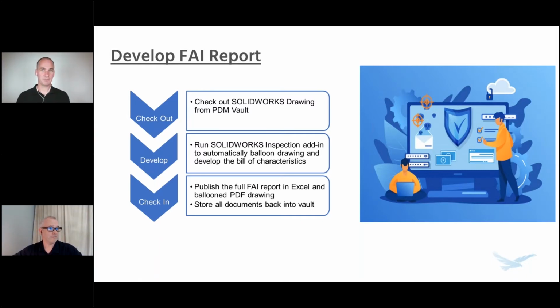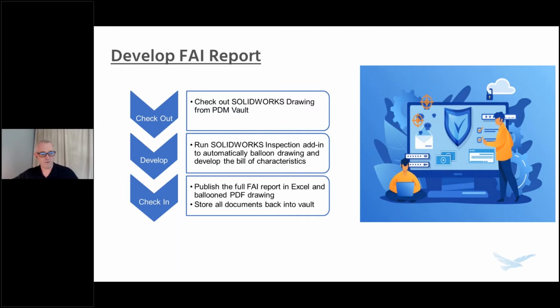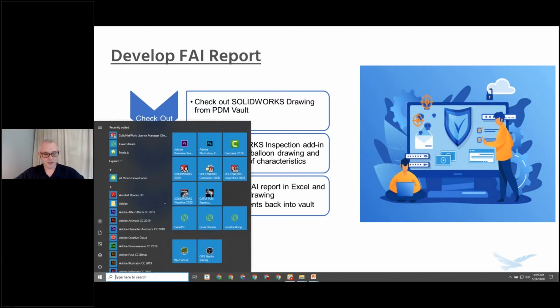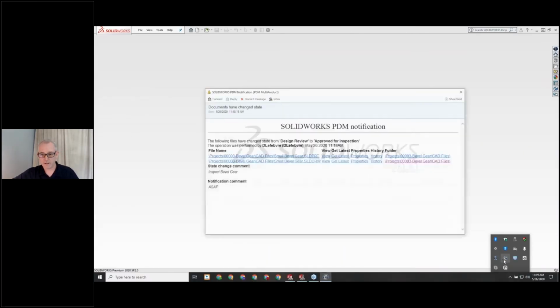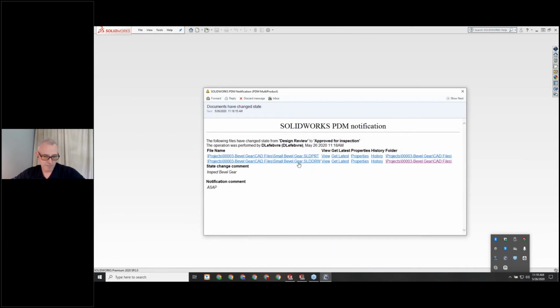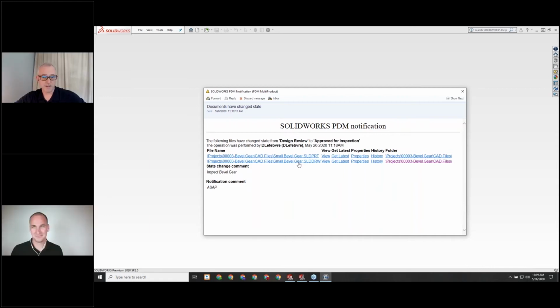Scott, let's see what happens when you get that notification and pick up generating the inspection report. Okay, well, before I jump into my little spiel here, I actually do have a notification that I just heard come in. So let's take a look at that. And there's my notification from David letting me know that this is ready to start the inspection process.